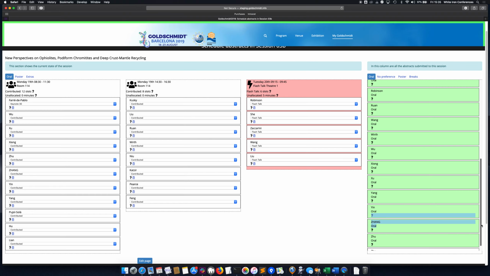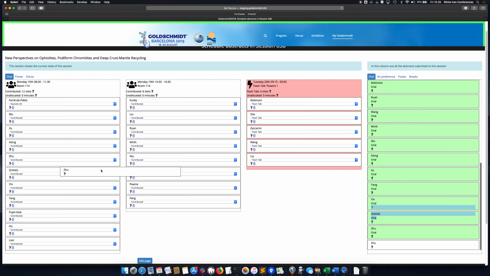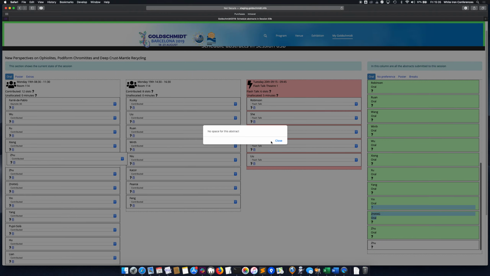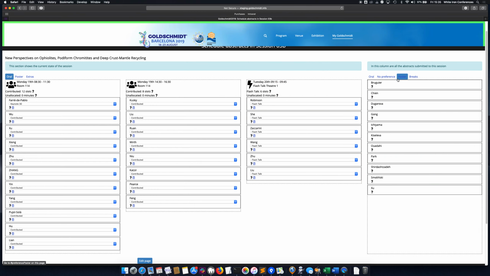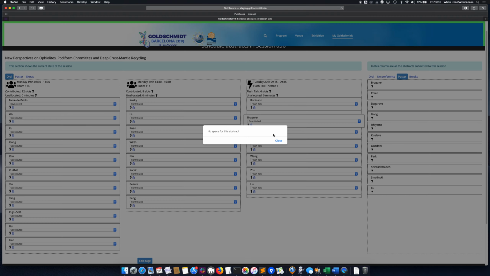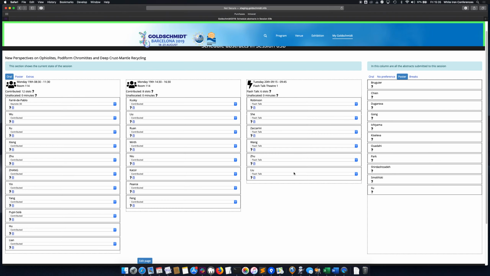If you try and put something in once it's full, let's try putting that last one in, it gives you an error, no space for this abstract, so it doesn't let you overfill a session. And we'll just finish off there. Once we've finished scheduling all the orals, that is the minimum that you need to do.